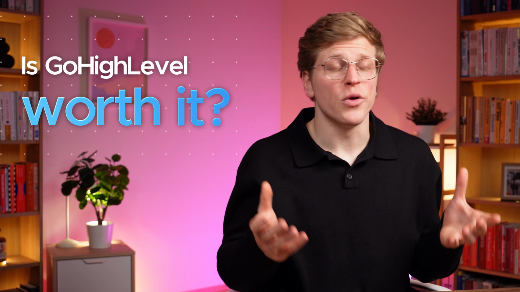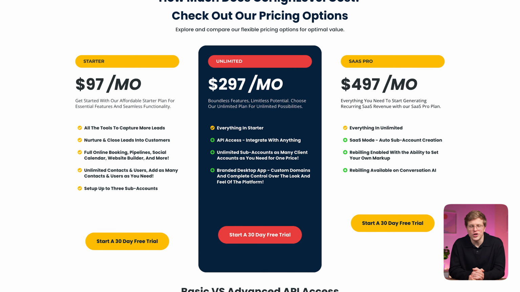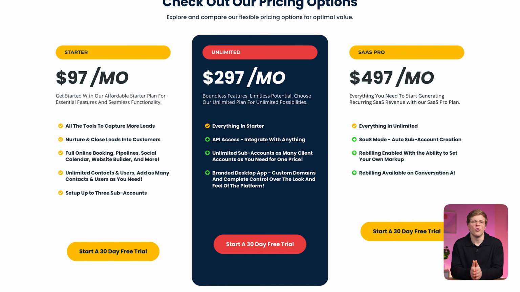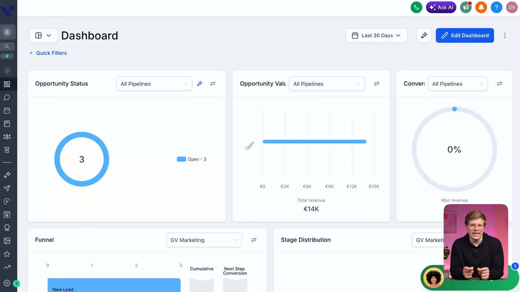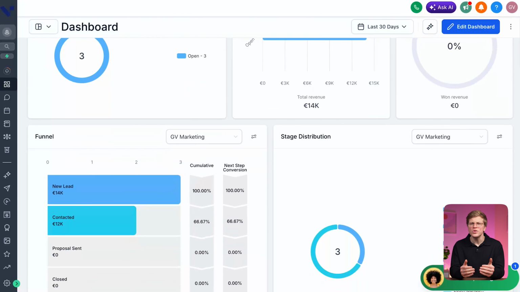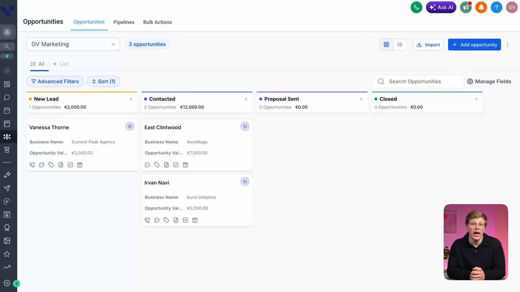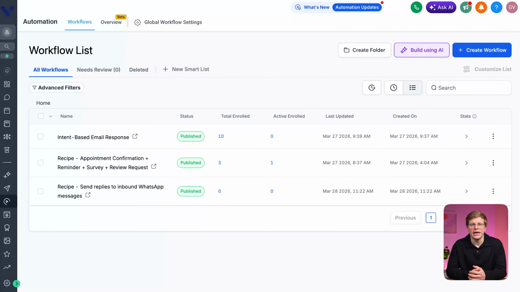Part 6. The verdict. So, is GoHighLevel worth it? Well, if you are an agency owner, a tech-savvy consultant, or a business that manages more than 50 leads a month, then yes, it's a buy. The ability to centralize your operations and white label the software for recurring revenue is a massive ROI play that will save you thousands in the long run.